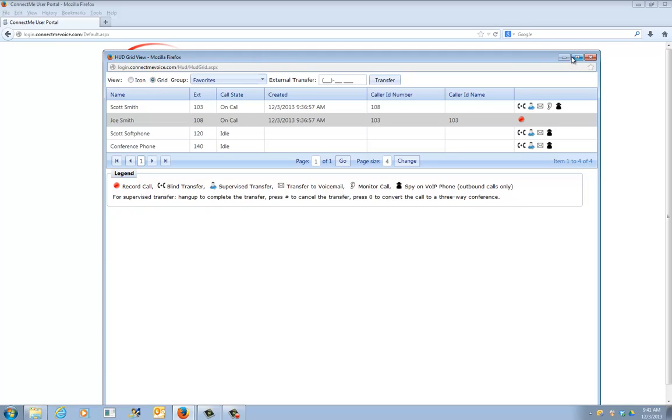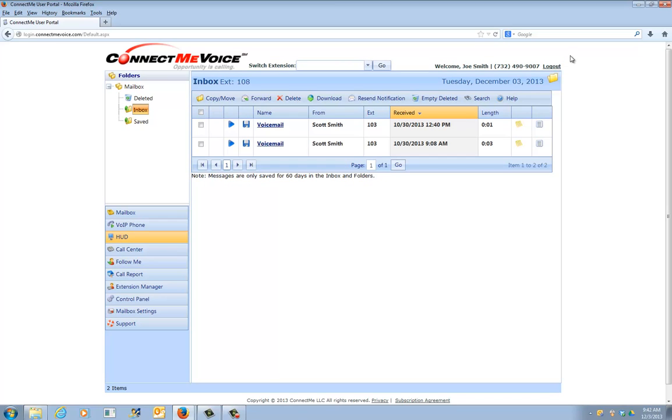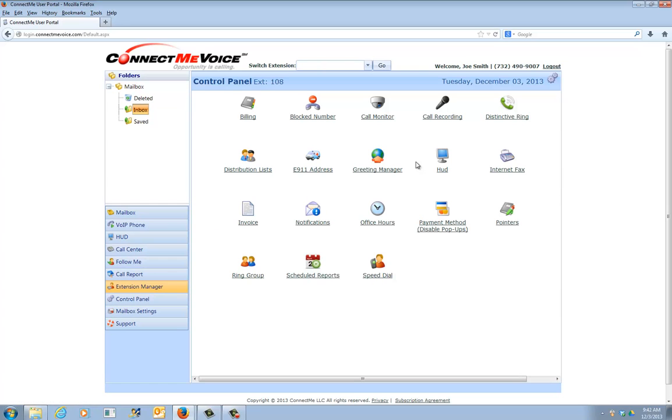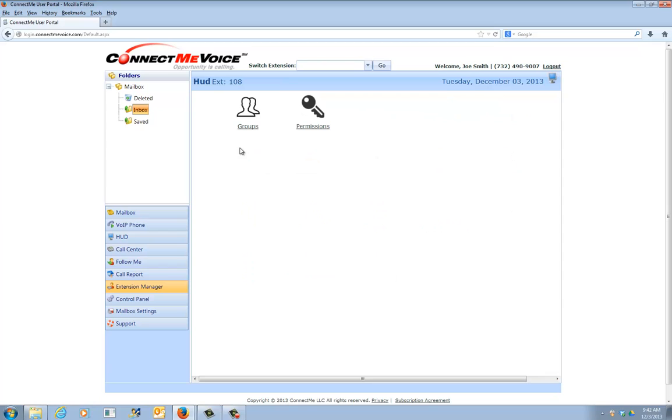All right, now let's minimize the HUD and go back to the end user site so we can take a look at how to set up your groups. This is how you'll create the groups you've seen on the HUD and add members to these groups. So first we'll select the control panel. Now we'll select HUD, and we'll take a look at groups.